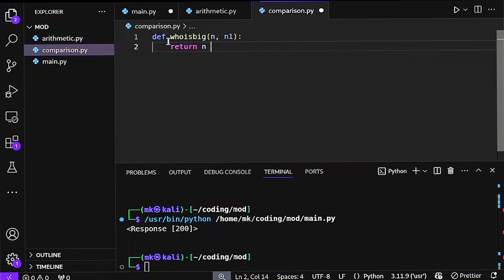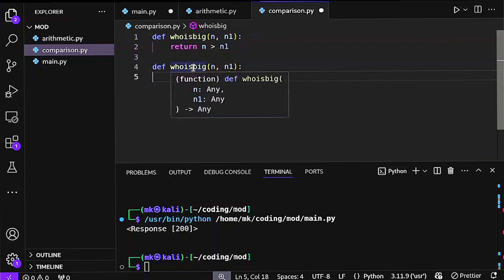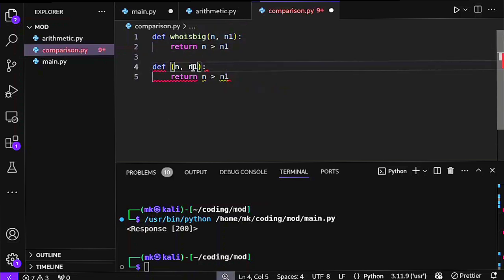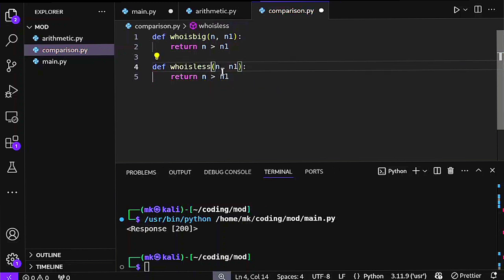true if n is greater than n1. You check n greater than n1. If n is greater than n1, then it's going to return true, otherwise it's going to return false. Let's create another function inside it, and this one we're going to call who is less. This who is less function is also going to take two values and return which one is the smaller one, and return true if n is less than n1.